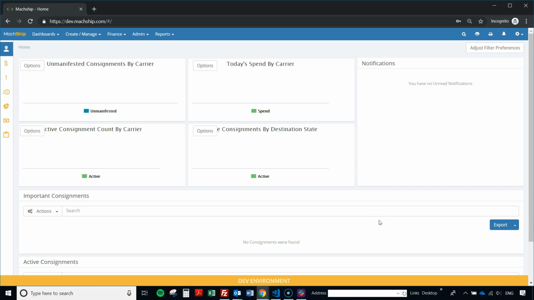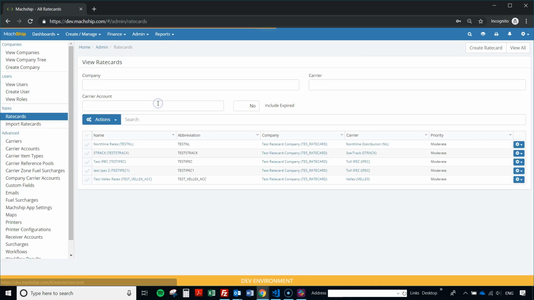The following video will outline how you can undertake a simple uprate in MachShip. In order to uprate a rate card, you will need to navigate through to the rate cards page. To do this, select Admin and then Rate Cards.